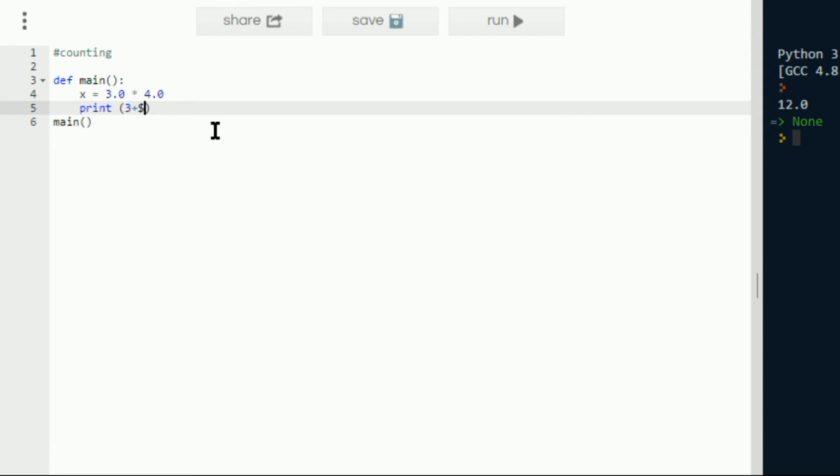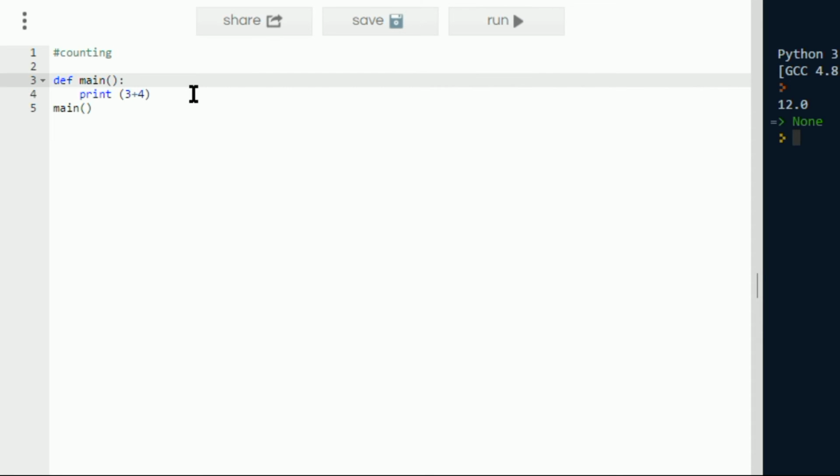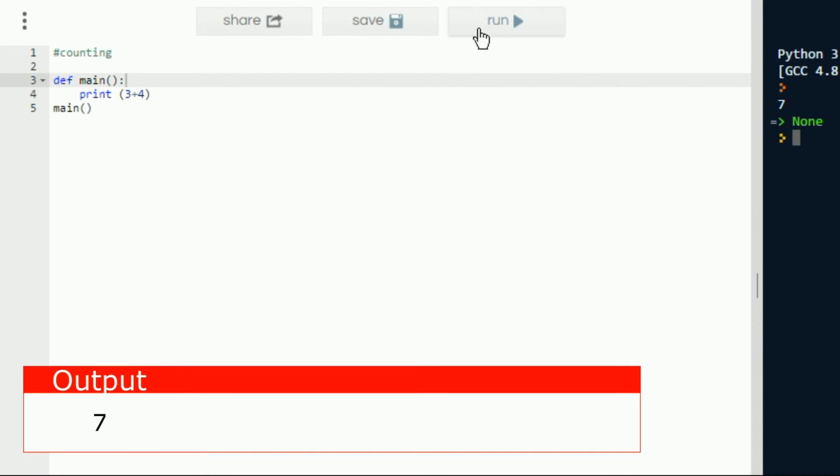You can put print 3 plus 4 and it will do the same thing as if you did x equals 3 plus 4. You're just skipping the variable step.